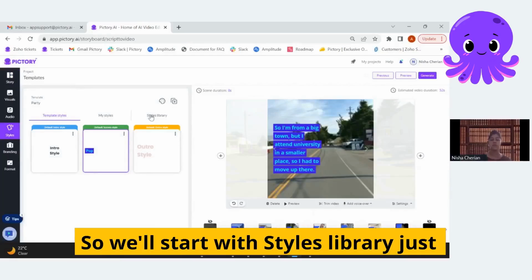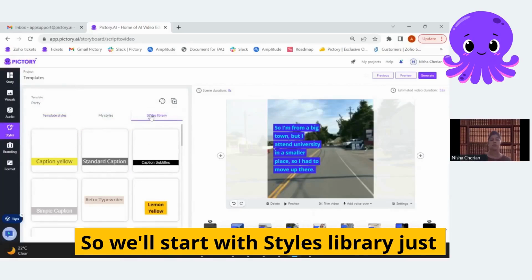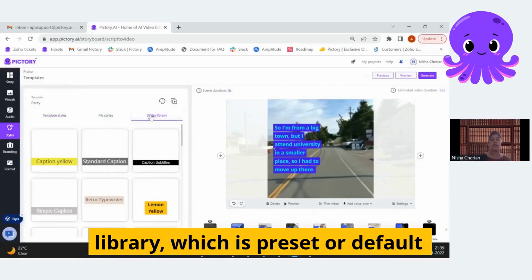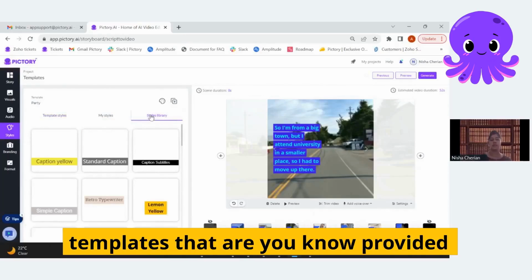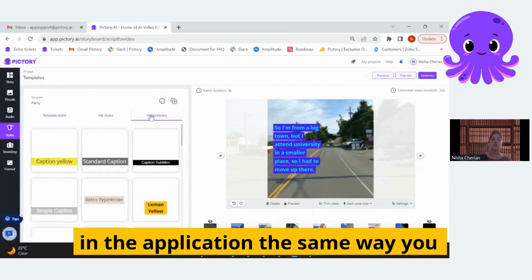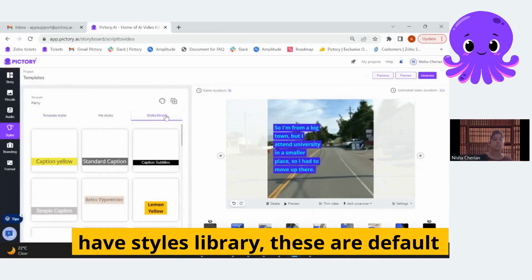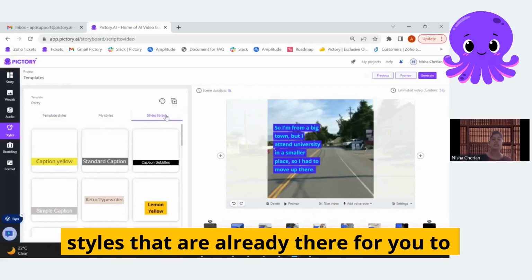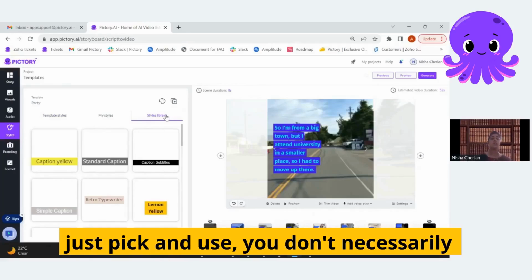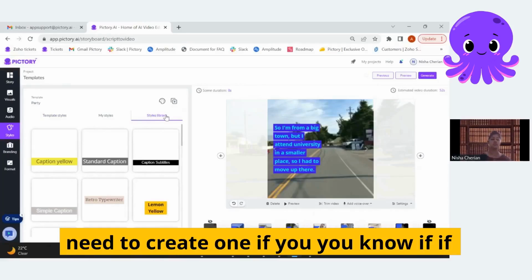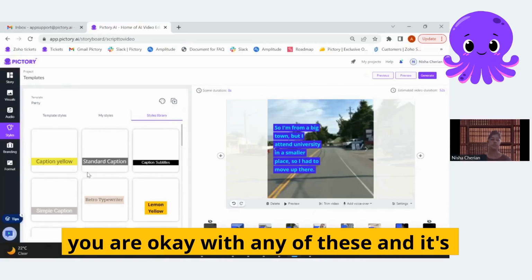So we'll start with the styles library. Just like how you have your template library, which is a set of preset or default templates provided in the application, the same way you have a styles library. These are default styles that are already there for you to just pick and use. You don't necessarily need to create one if you are okay with any of these.